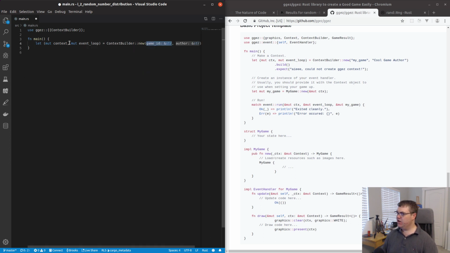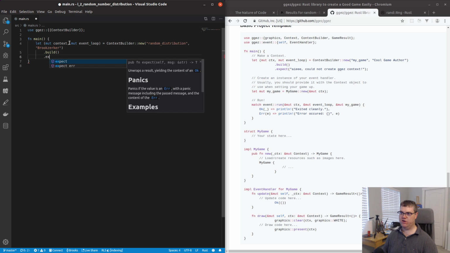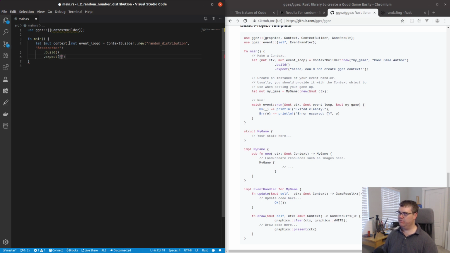So we're going to create a new context builder. We're going to name this random distribution. Author is going to be Zerker. Then we're going to build it, and we'll have our .expect: game context was not able to be created.